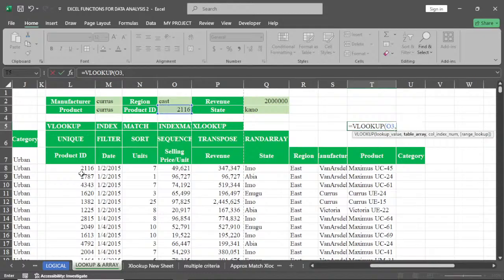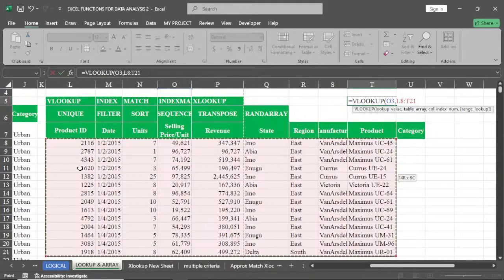Where are we looking? We are looking at this. Control Shift forward, Control Shift down arrow, then comma. That's our table array. Then the column index: we count 1, 2, 3, 4, 5, 6, 7, 8. Let's say we are looking for the products, and it's 9, so we press 9. And then the range value exact, and now we hit enter.